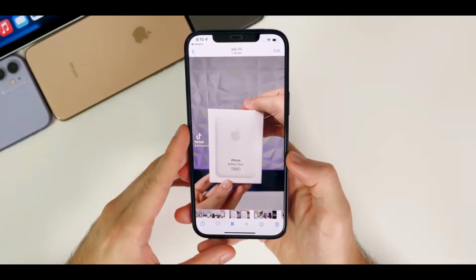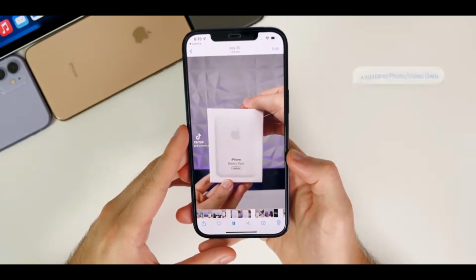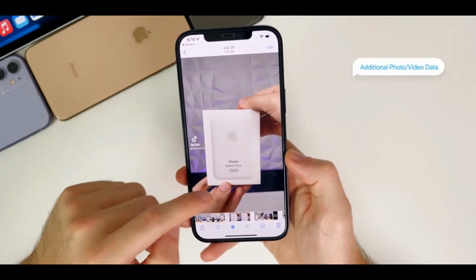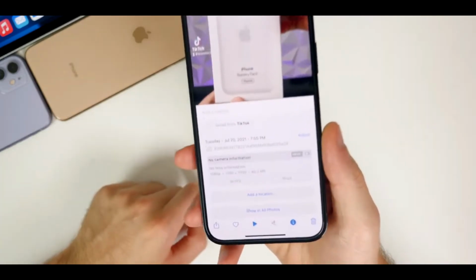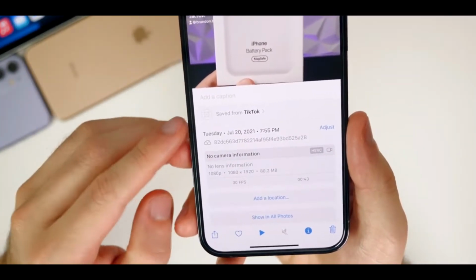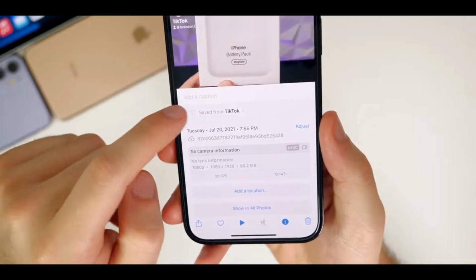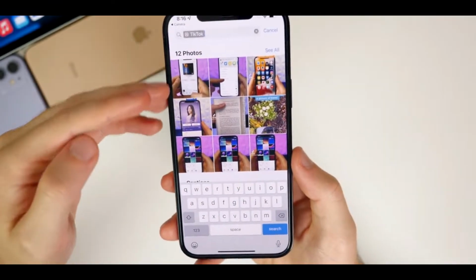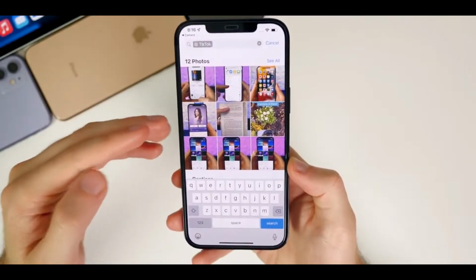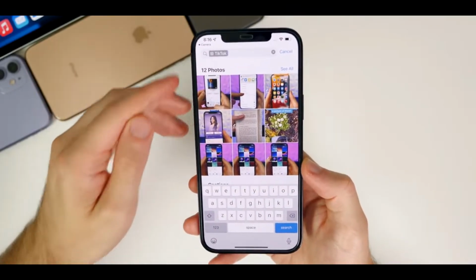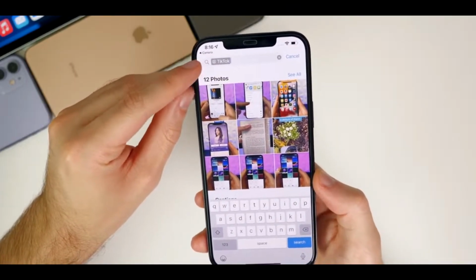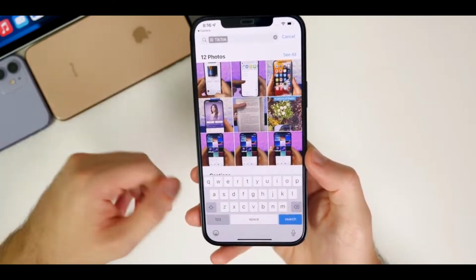And if you downloaded a photo or a video from another application, it will now show you in that same section right there when you swipe up. So you can see it shows that this was saved from TikTok. And if I tap on TikTok right there, it will take me back to everything I downloaded from that specific application. Or you can also go up here and search for that application and see everything that was saved from that.